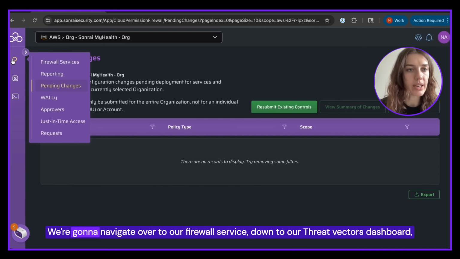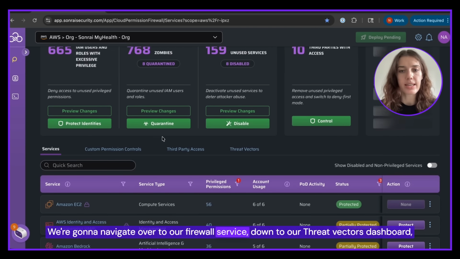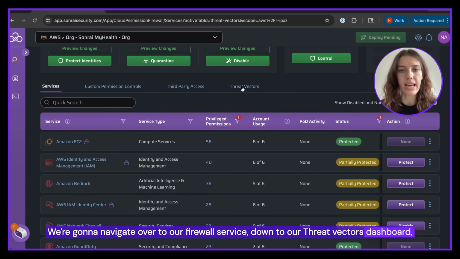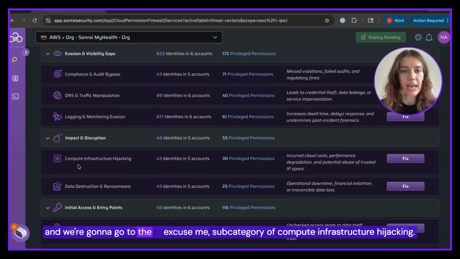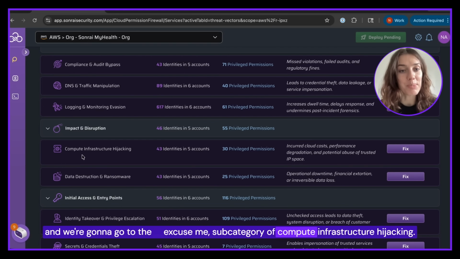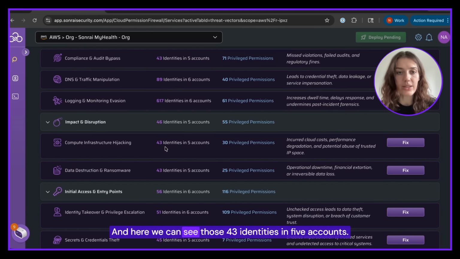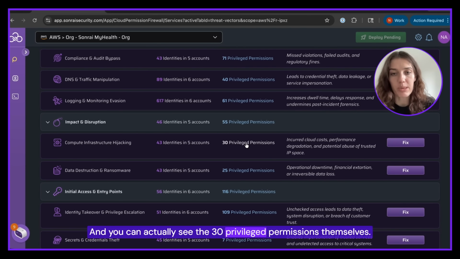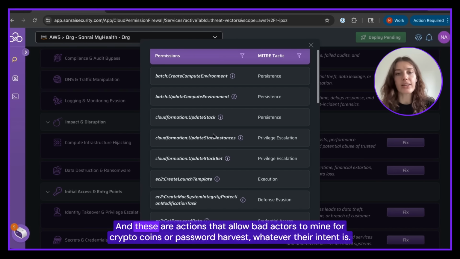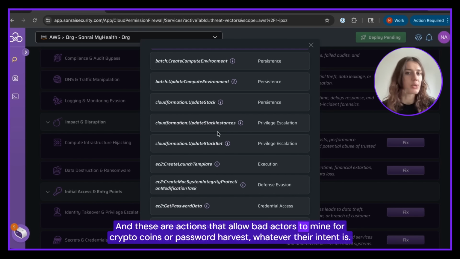All right, amazing. We're going to navigate over to our firewall service, down to our threat vectors dashboard, and we're going to go to the subcategory of compute infrastructure hijacking. Here we can see those 43 identities and 5 accounts, and you can actually see the 30 privileged permissions themselves. And these are actions that allow bad actors to mine for crypto coins or password harvest, whatever their intent is.